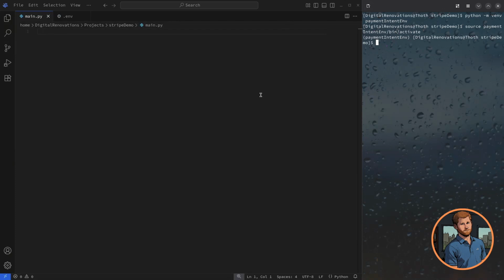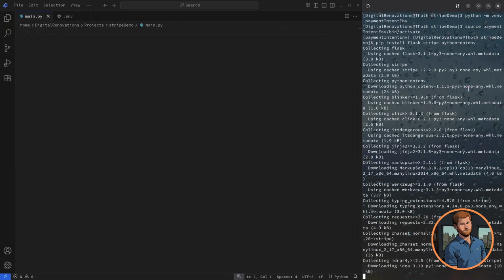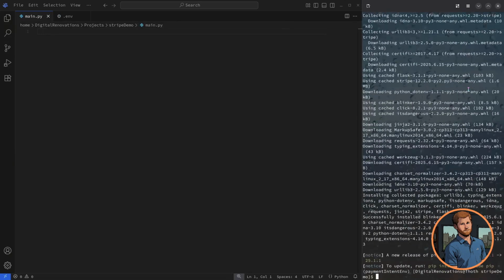So let's install some stuff. Let's go pip install Flask Stripe Python-dotenv. Enter. And it's going to run through and do its downloading. Perfect. And good news, my version of pip is out of date. Not an issue though. Let's get started. So now we're going to write a bit of code.